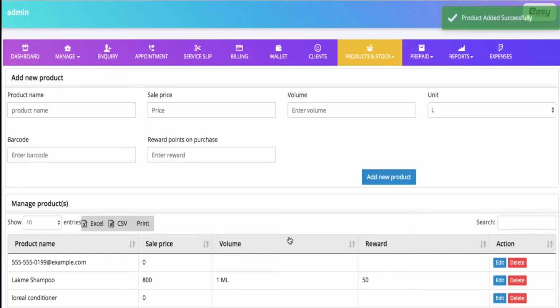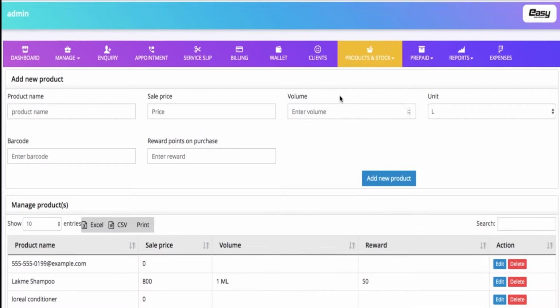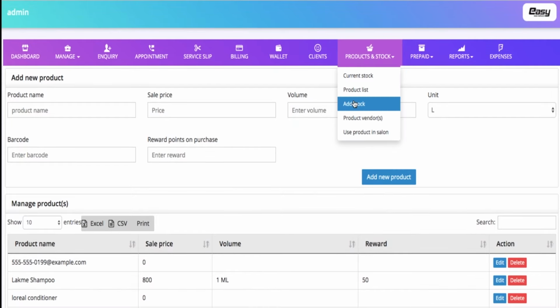Again, if you have a list of the products that you use in the salon with its sale price, volume, and the reward point that you're planning to give, you can simply give that to us in an Excel sheet format, and we can get them added from the back end once for you. Later, you can make the changes and amendments according to your requirement. The next thing that you will have to do is add stock.